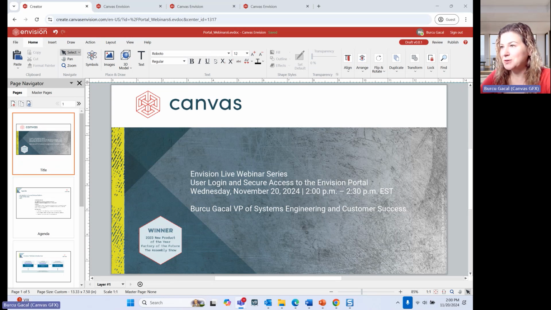These interactive sessions will guide you through the key tools and workflows available in our Canvas Envision portal as well as in the Creator. And my goal is to enable you to create and manage digital work instructions more efficiently and seamlessly.